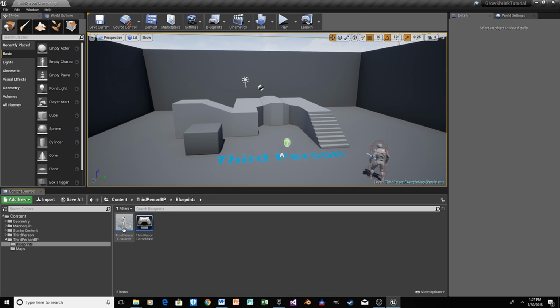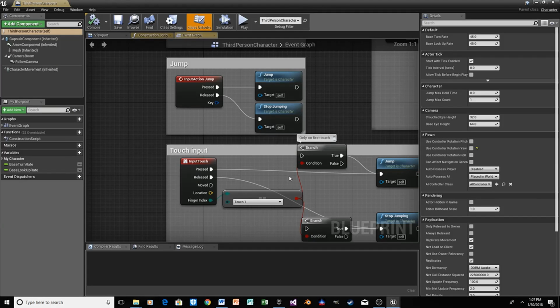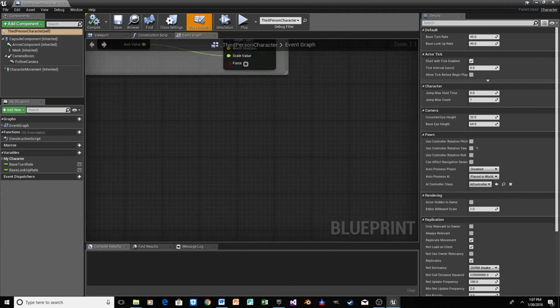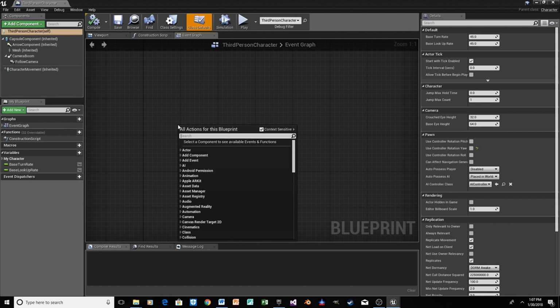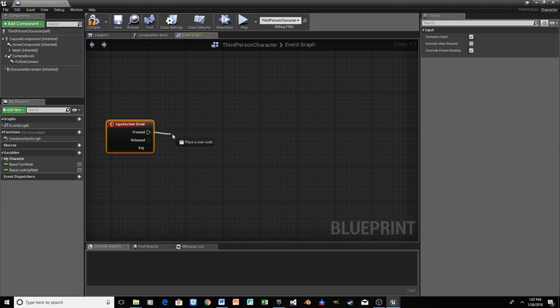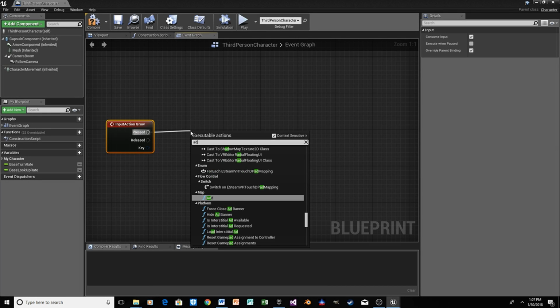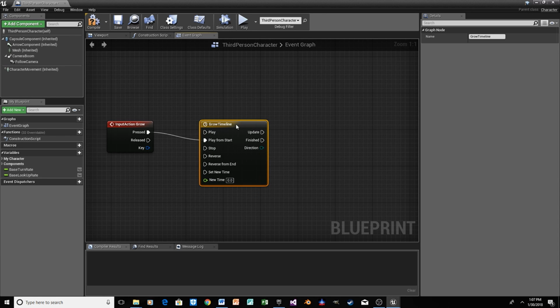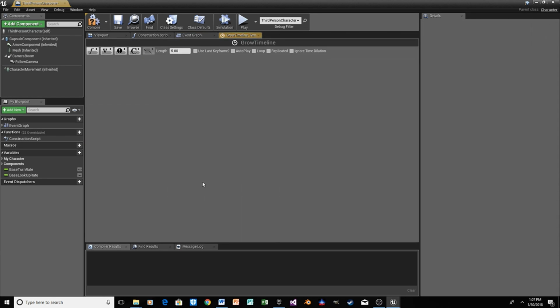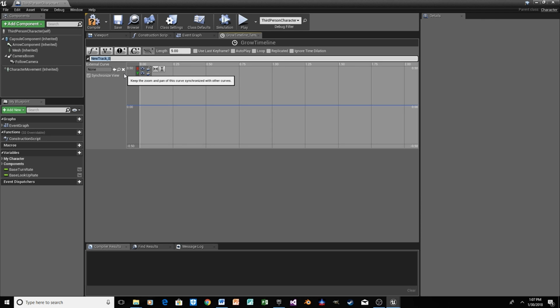Let's go into blueprints here on our third person character. Let's find some unused space. Let's go down here. And let's start off with the grow function. So type in grow here. Let's drag off of pressed, and we will add a timeline. And we're going to call this grow timeline. And let's change this from play to play from start. And then we're going to add a vector track for this, and let's call this grow track.